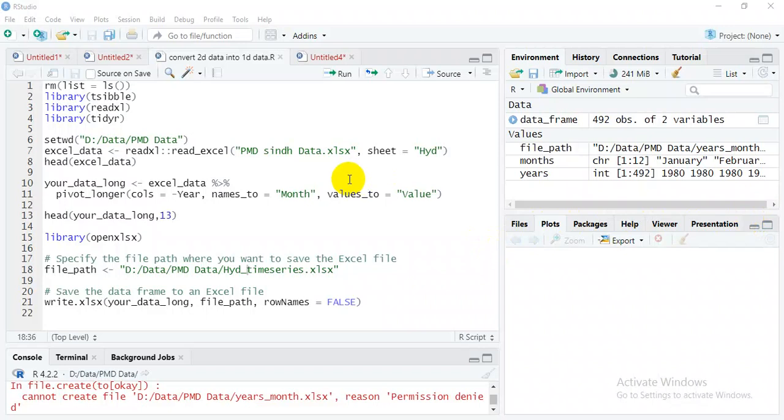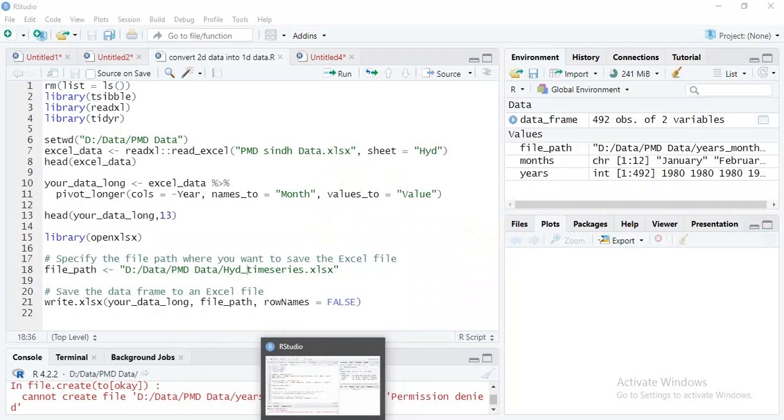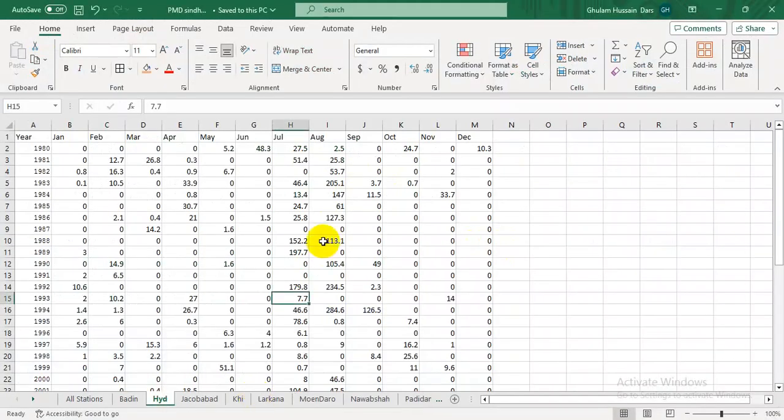In this video I will show you how to convert 2D data into 1D data, into a vector data set. For example, most of the time we collect data from the irrigation department or federal departments in this format. So we have year in the first column, then months, and in the last column we have total, right?